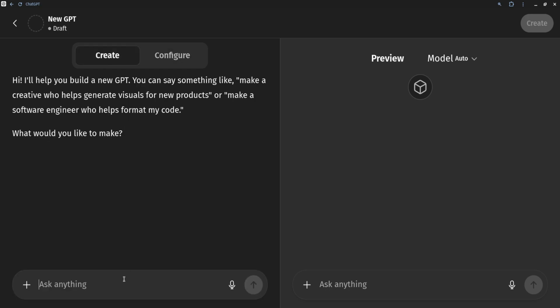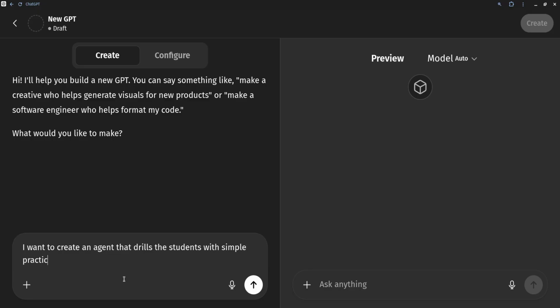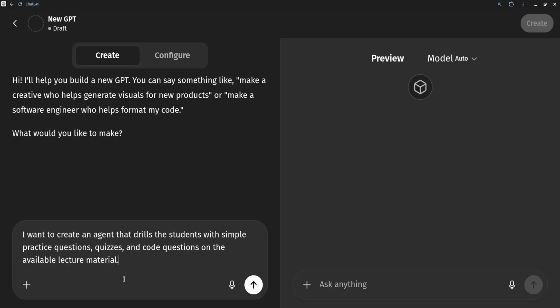So the course I've selected here is CSC 420, Operating Systems for the Undergraduates. And what I want is to create an agent that drills the student with simple practice questions, quizzes, and code questions on the available lecture material. So the stuff that I've already created, basically. I'm going to keep it as simple as this, and then as we see how it goes, I may actually add something else, so that it teaches additional material. So I'm going to get this started.